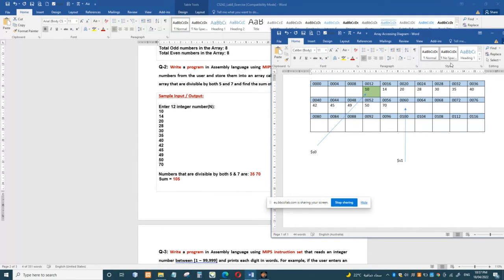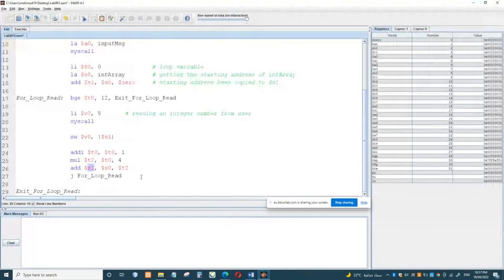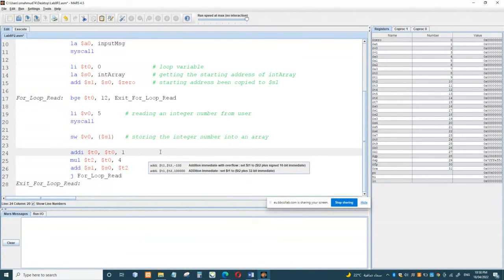We have done our first task, reading 12 integer numbers, and the data has been stored in the computer memory, so in the int array. So we go back to our code. We have done the first part. Let's put some comments: storing the number into an array and implementing the loop variable.